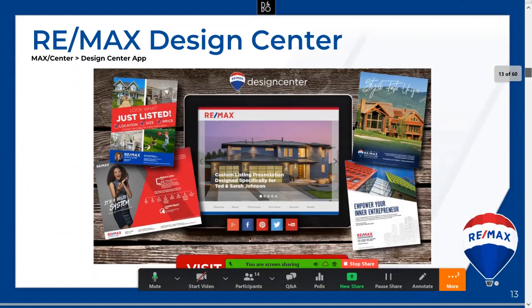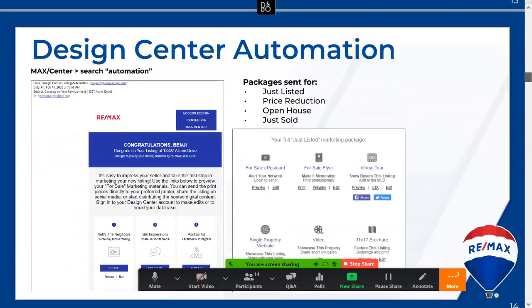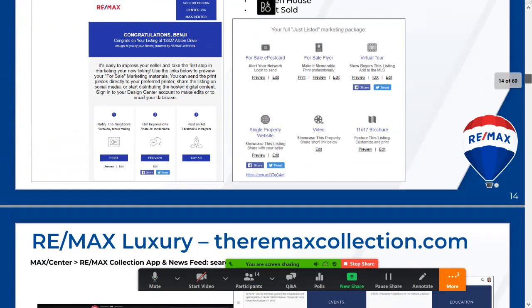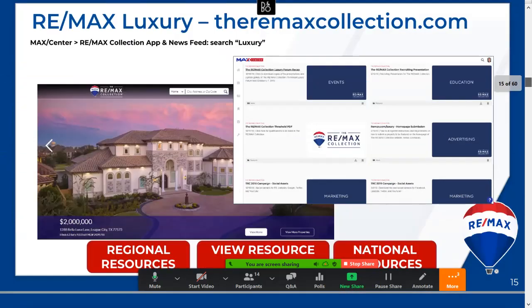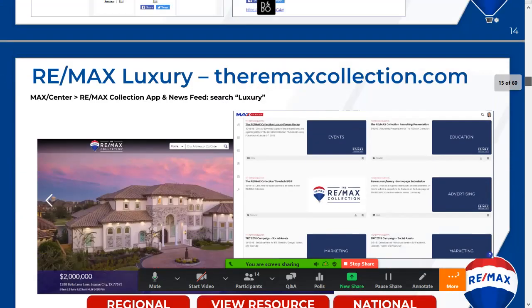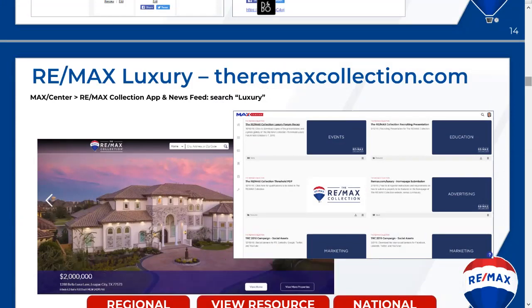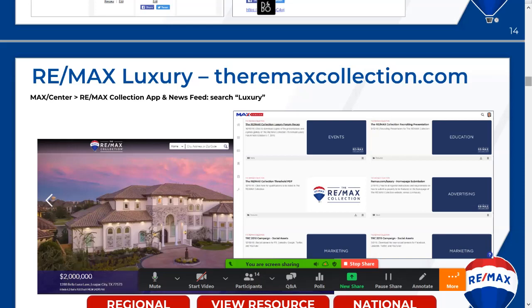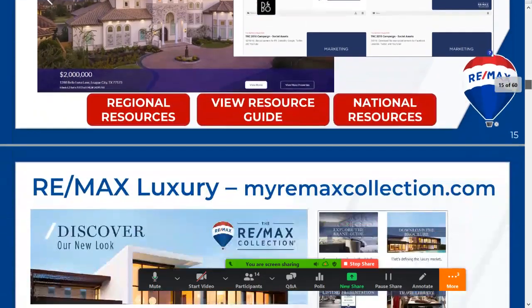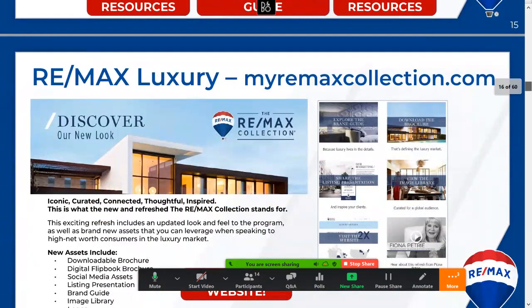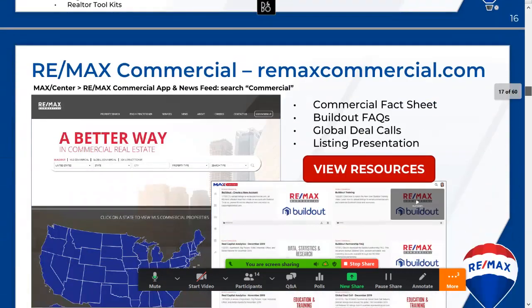We talked about Design Center and its automation. There is an entire collection version of our marketing materials. It is navy blue backgrounds, and it's utilized for more collection properties. And that is a wonderful opportunity for people who are doing business with properties of that stature. A whole refresh on the RE/MAX Luxury is here at your disposal.